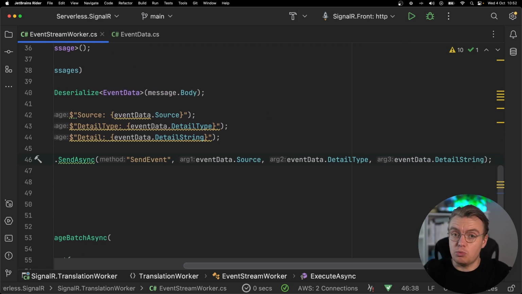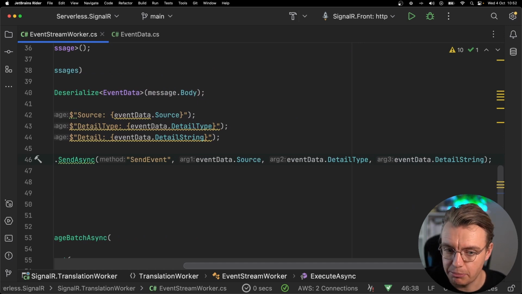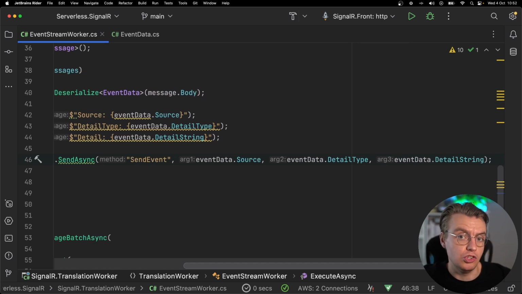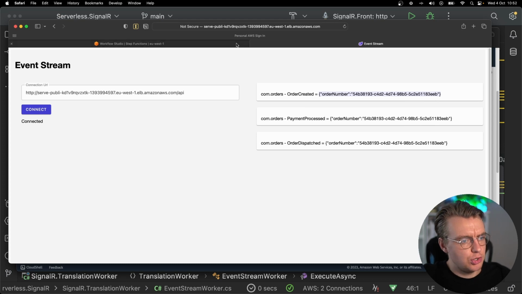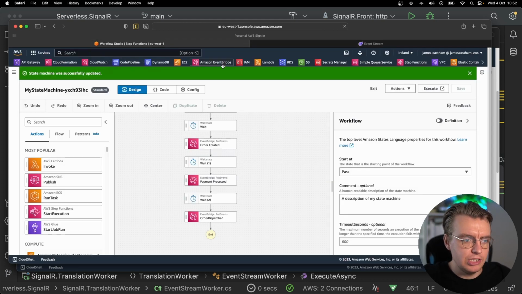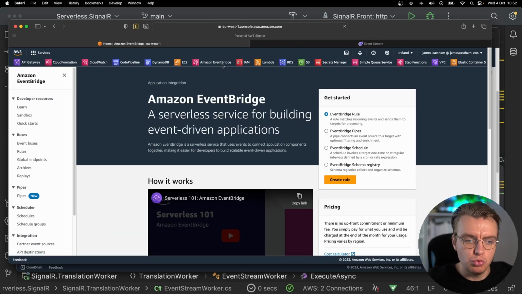If you were building something like a chat room, for example, this might be something that you want to do. Just any event that happens in your backend, distribute that to all of your connected clients. The actual messages that get to your SQS queue are defined using Amazon EventBridge rules.